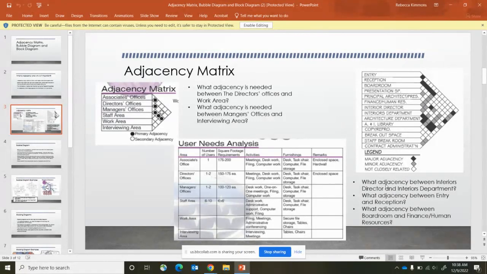So for example, if we're looking at the adjacency between the interior director and the interiors department, which one is that? We're going to find the interiors director. Their line goes down through here. We're also going to look at the interiors department, which goes up. So they're right next to each other. This is where they join as I go up and then go down. And this is a minor adjacency.